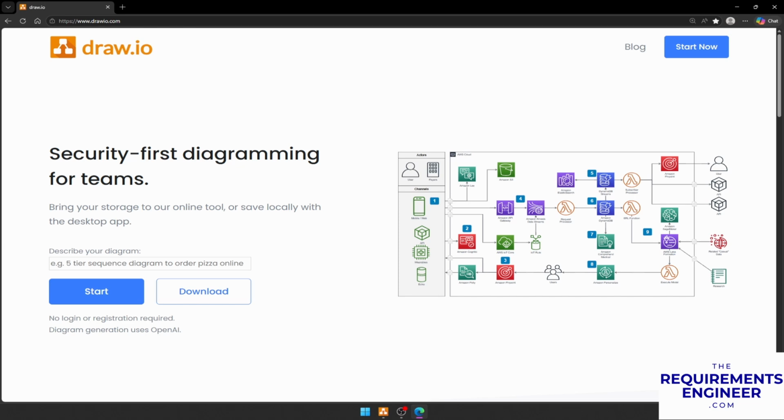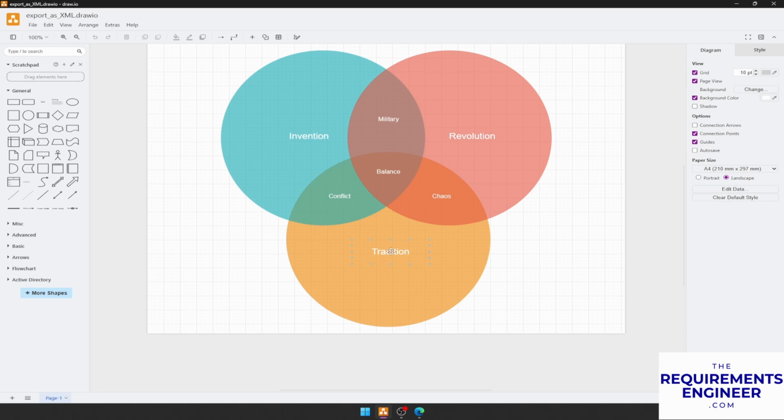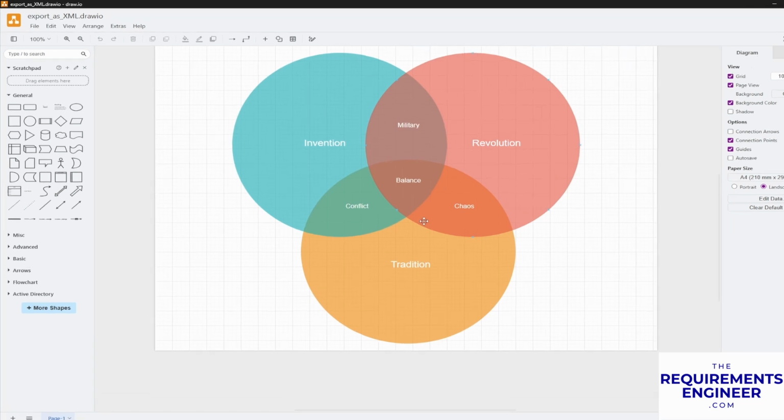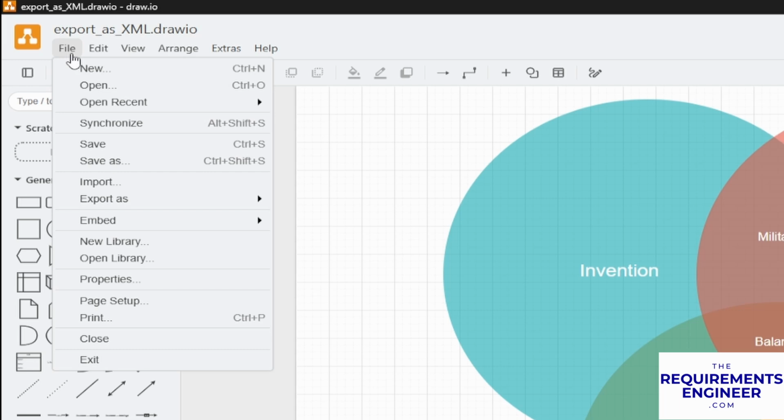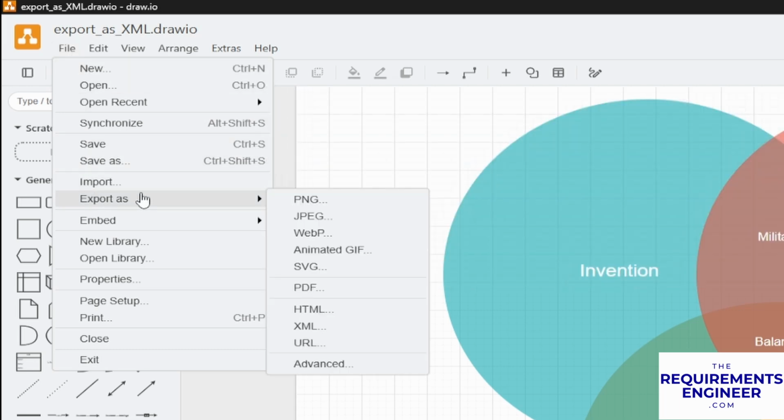Step 1. I open my diagram in Draw.io. In this demonstration, I have already opened a Draw.io diagram. This can be the browser version or the desktop app. I use the desktop app here, but the steps look very similar in both versions. Step 2. In the graphical user interface, I click File, move to Export As, then I click XML.